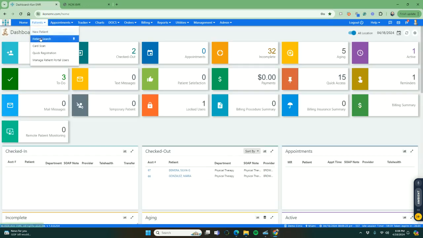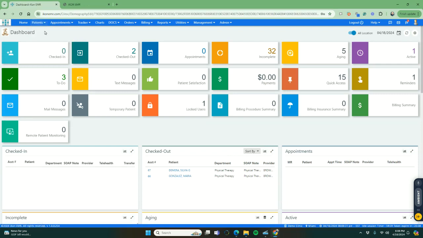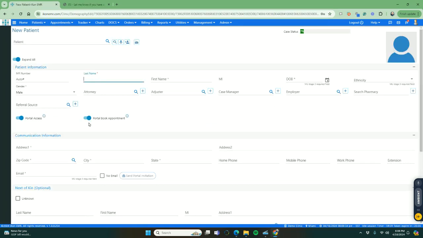So let's take a look at the patient demographics. You can create a new patient first. And when you create a new patient, we can collect any information that you want. You also have access to give the patient access to the portal. Or if you want the patients to make their own appointments, you can also give them access to that, particular or in general. In the patient information section, you can collect as much information as you want.